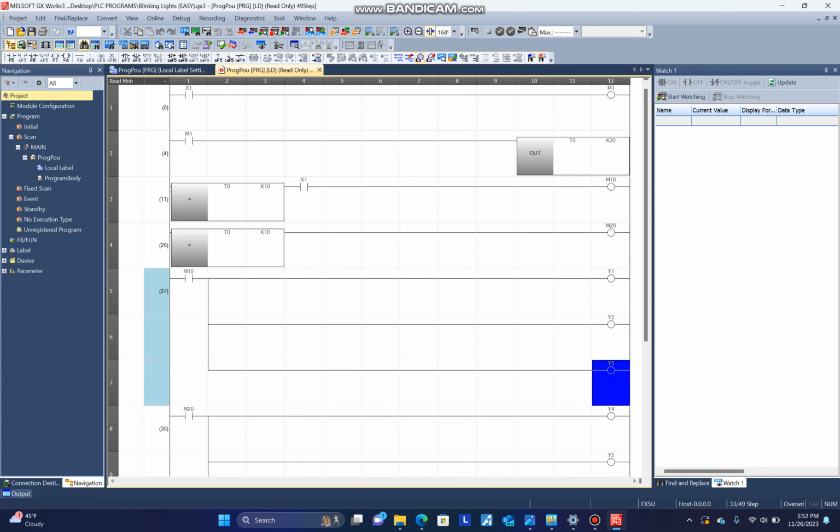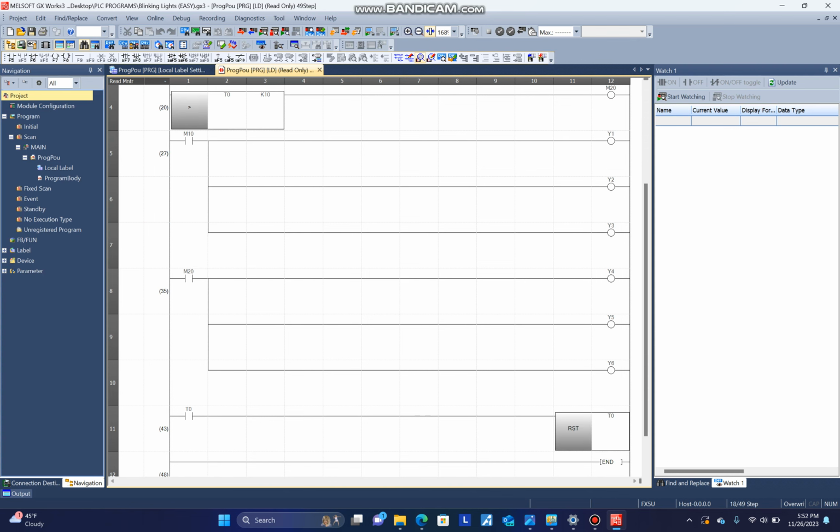Now, as soon as that timer goes over its 1 second, or its value of 10, technically the timer would be greater than 10. So when the timer is greater than 10, and we know that the timer is going to turn off at 20, M20 will turn on. Keep in mind up here, when this timer is over 10, this M10 is actually going to turn off, so these lights will turn off. And then once it's greater than 10, this M20 bit will energize, which will actually turn on our Y4, Y5, and Y6.